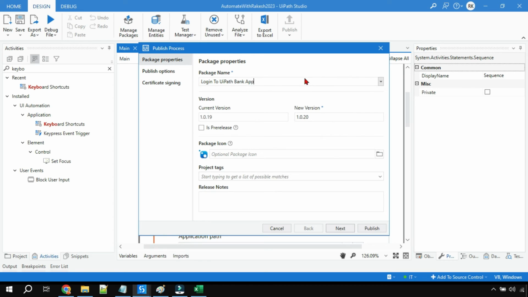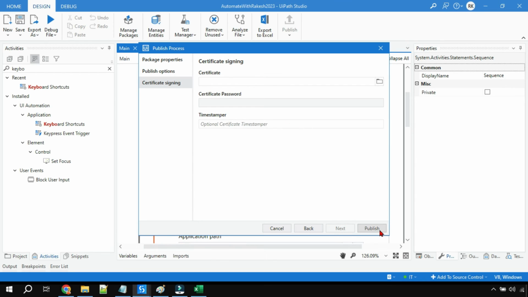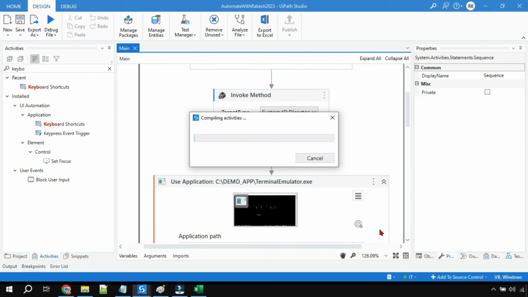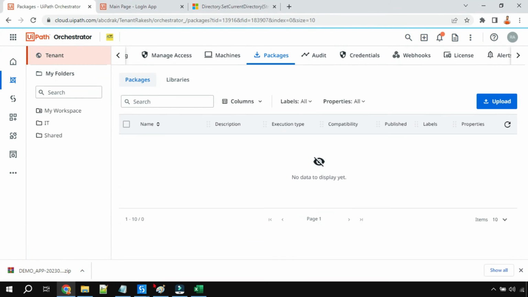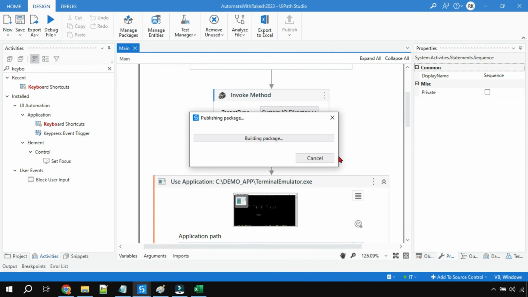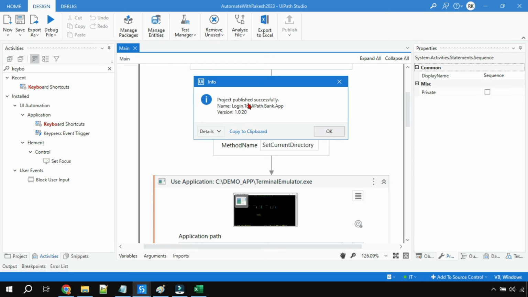Login to UiPath bank app is the name. I'm going to hit next. Orchestrator tenant process feed, yes, and then hit next. Certificate is not required. I'm going to hit publish. Just by doing that, this entire project will get uploaded to Orchestrator. I have finally got a message saying the project has been published successfully.